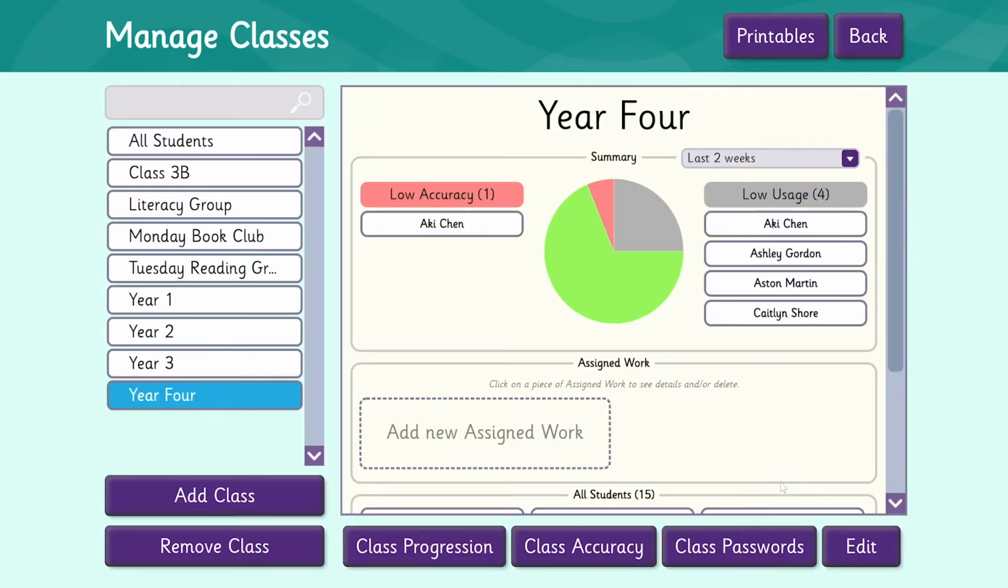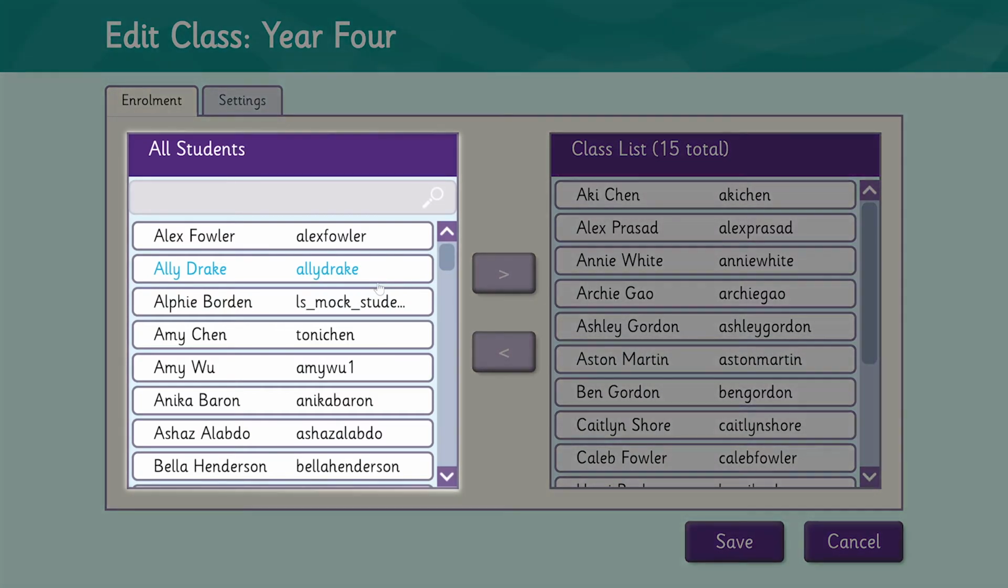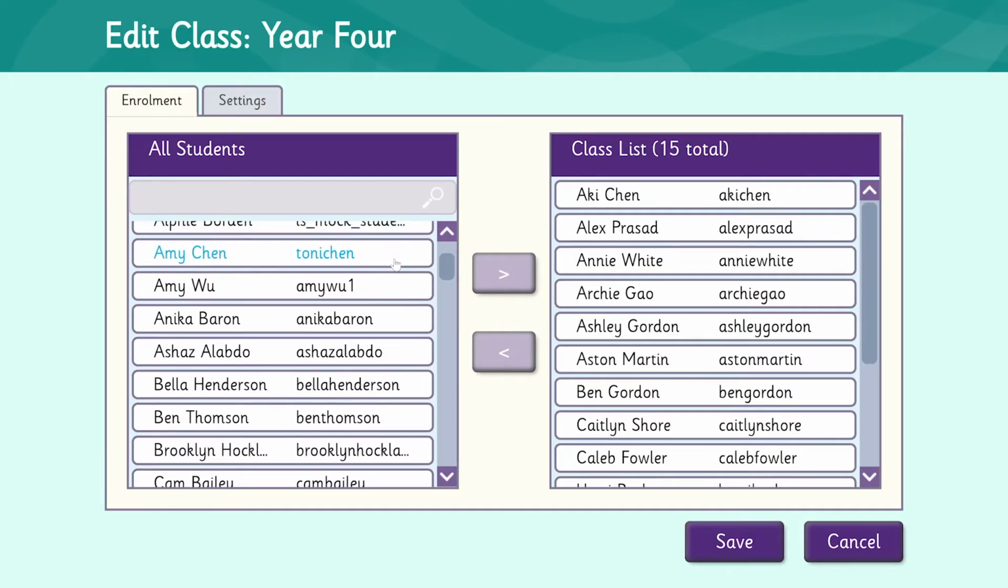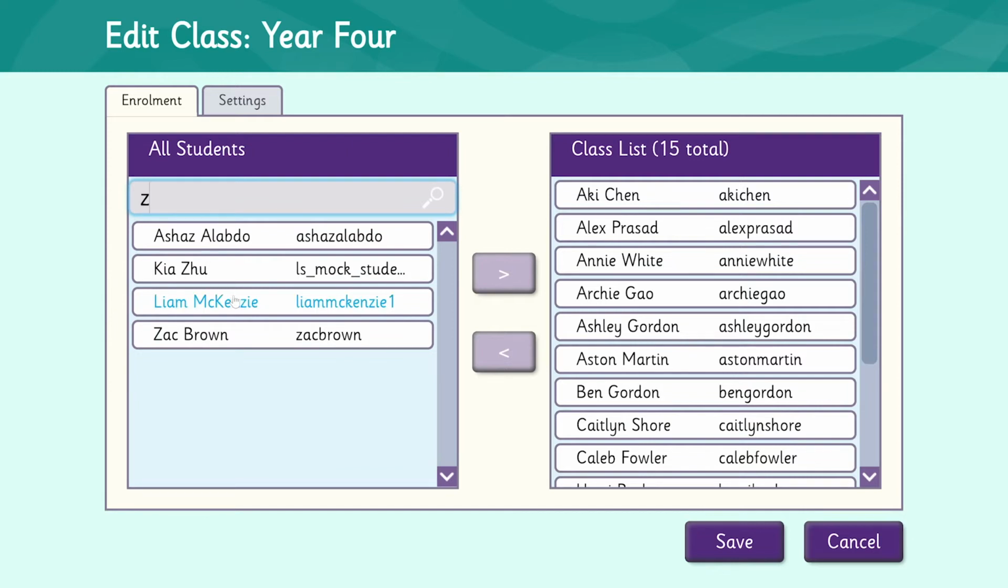Now we'll show you how to edit a class. First, click the Edit button in the bottom right corner. The left column contains the students that are not in the class. On the right, you'll see the current students that are in this class. We'll go ahead and add a student just to remind you of the process. You can scroll down this list to find the name you want, but again, it's quicker to start typing the name in the search box. We'll search for Zach, and we'll move him into this class.